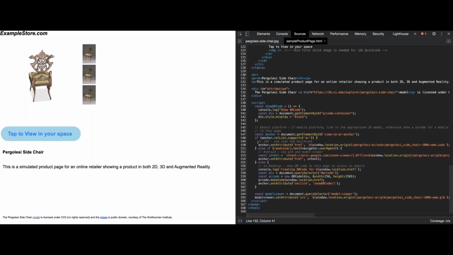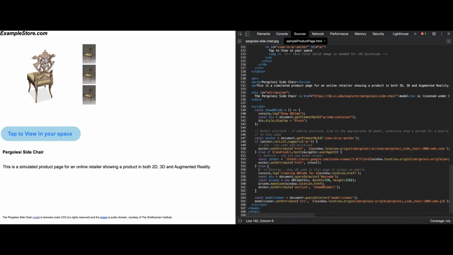So there's this if statement here, this branching statement that says if I'm on a desktop, show the QR code. If I'm on an Android, use Model Viewer to show the AR using the GLB file. And if I'm on an iOS device, use the USDZ file and Quick Look to view the file. And we'll show you all three of these examples in just a second.